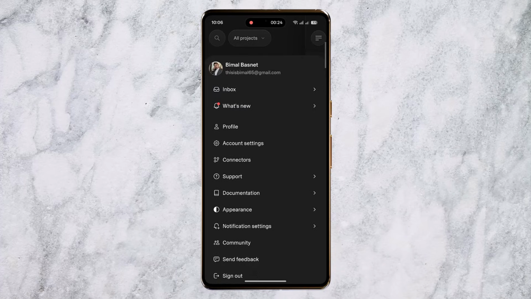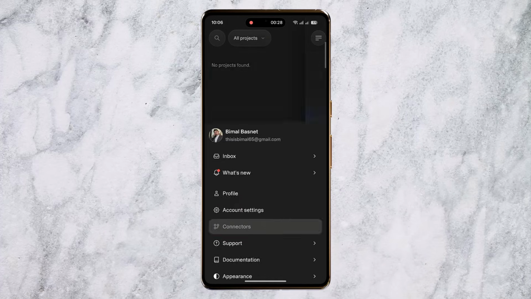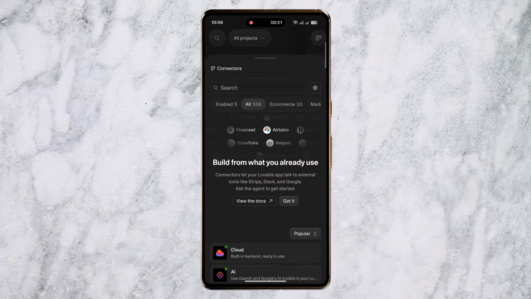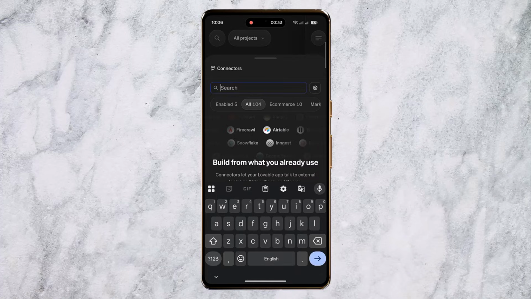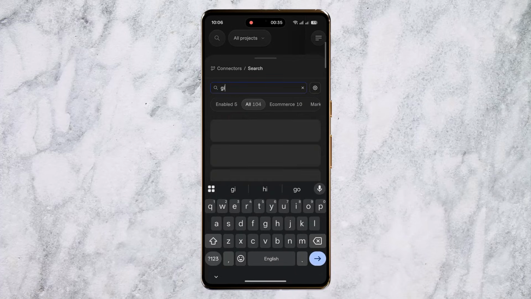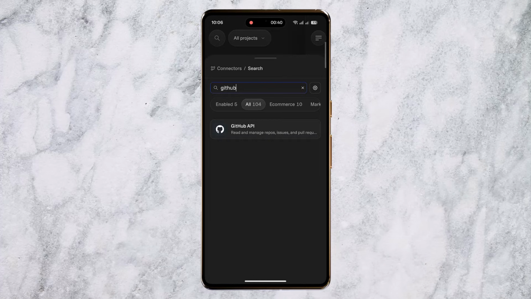And when you've done that, one of the options you'll find here is called Connectors. Make sure to tap on the Connectors tab. Now under the Connectors tab, you can find a search box. Within the search box, simply search for GitHub. And when you do that, of course, you will find some GitHub API.